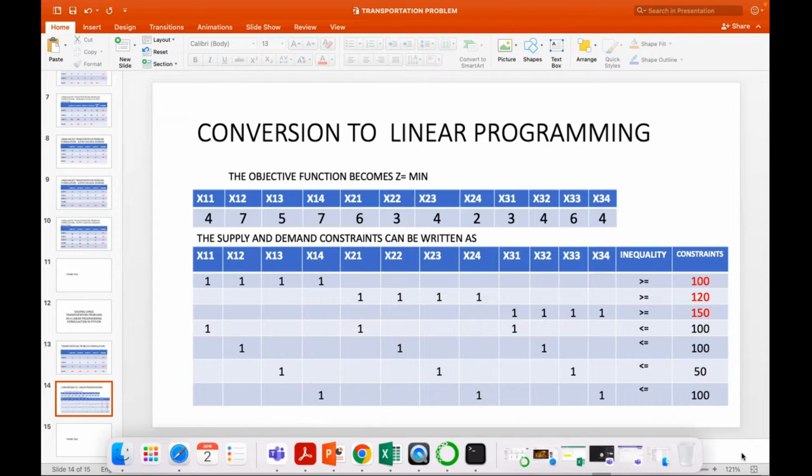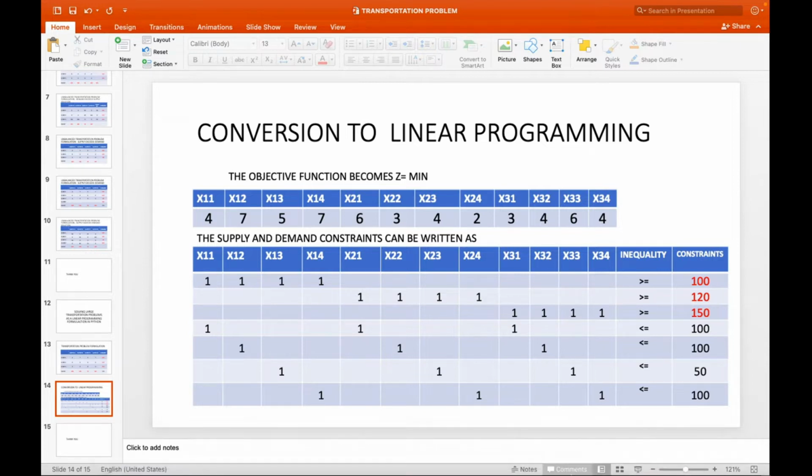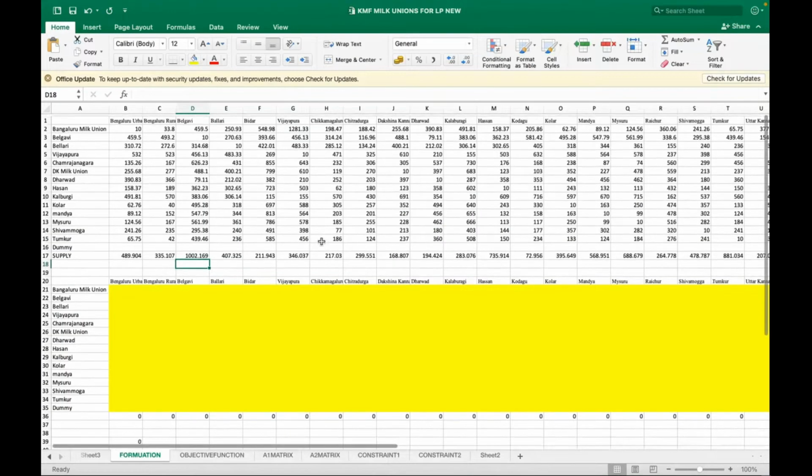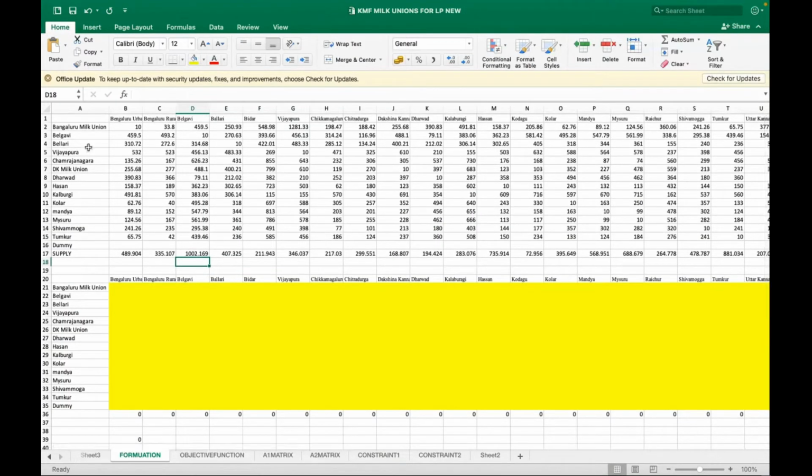Now I'm going to show you a big problem. Rather than showing you a small problem and then solving it, I'll show you a big problem. This is just like a transportation problem. You can see there are many processing plants, and these are the production centers.